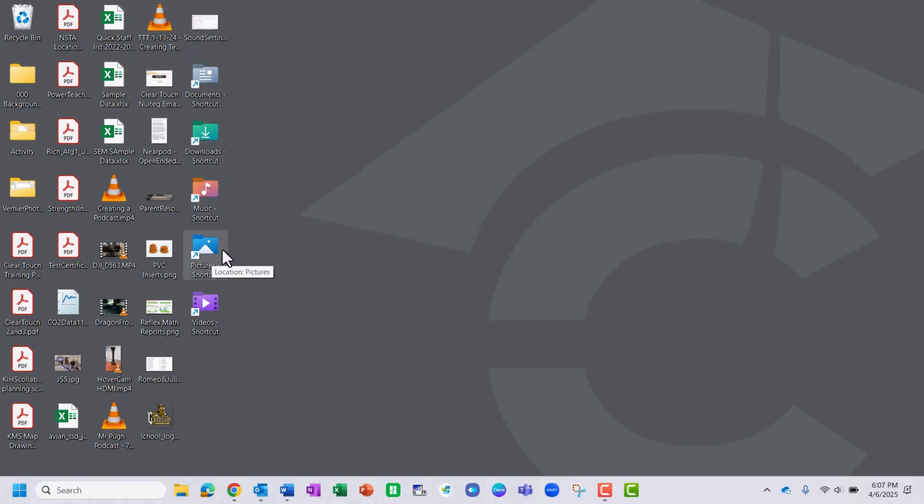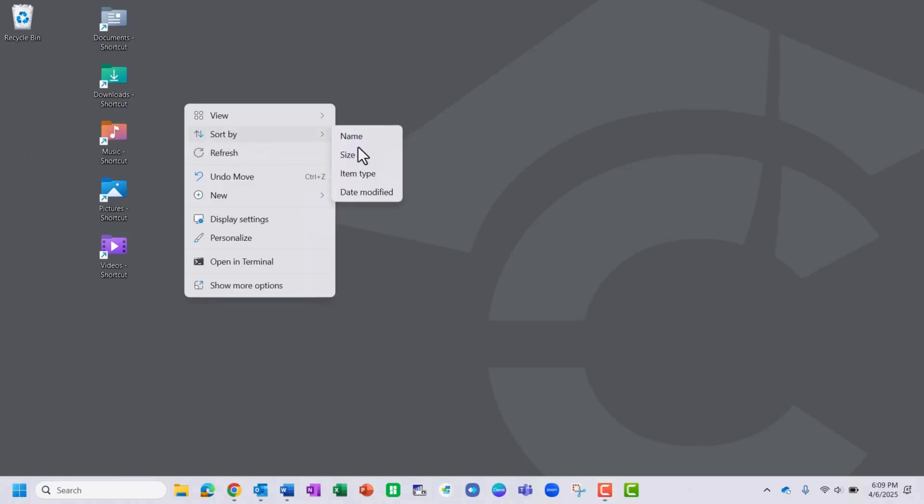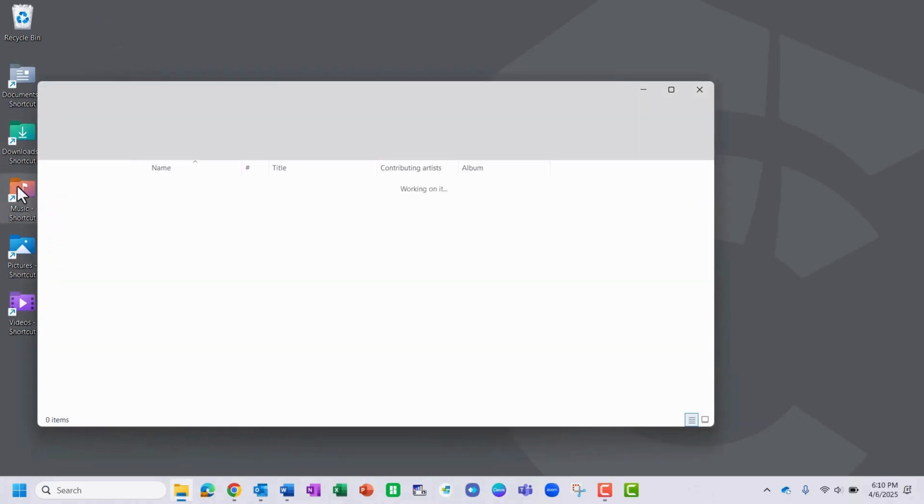When you're finished, your desktop will look more like this. Now that everything's cleared away, right-click, Sort by Item Type again, and now super clean and easy access to any of the folders you create a shortcut for.